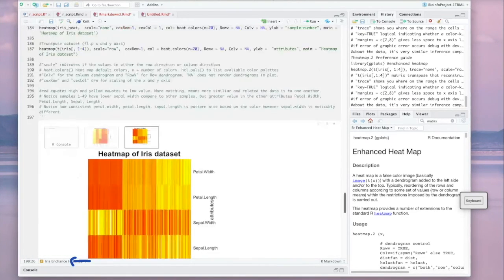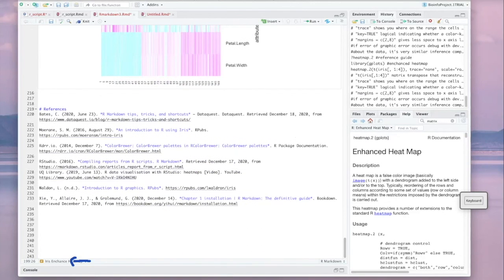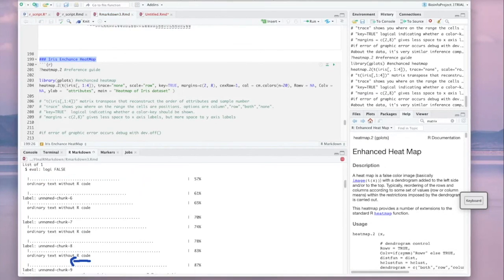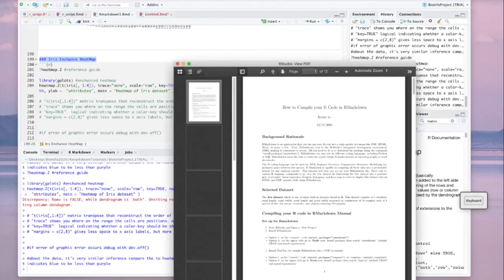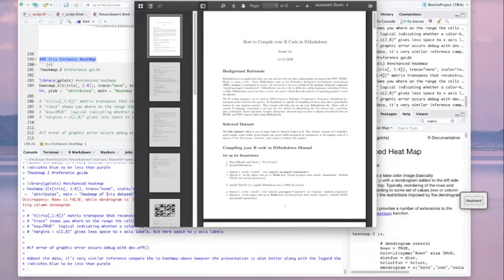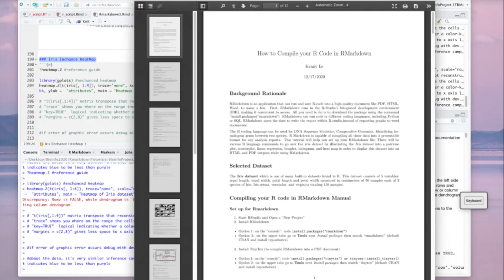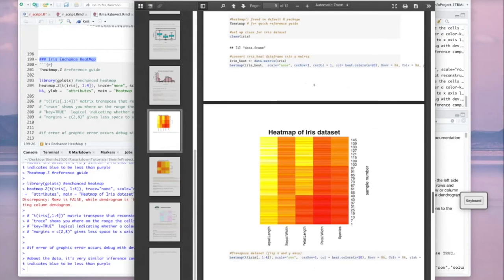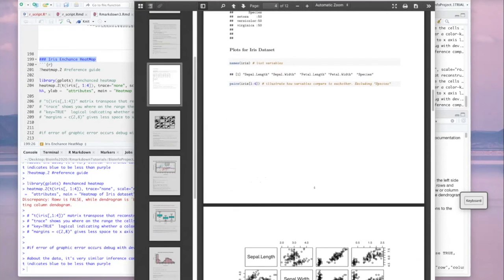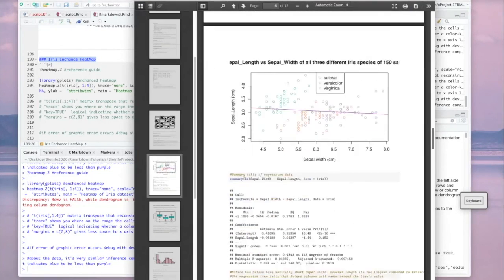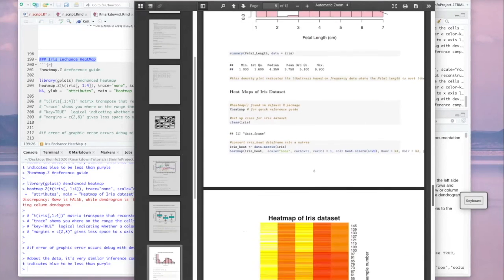All right, so now I developed everything. I have my references. My report is ready to go. I go to knit to PDF. And this is my PDF. It has my header, has everything. Then I go down. See my iris dataset. You see the R code blocks being represented. See my plots. And then my heat maps.